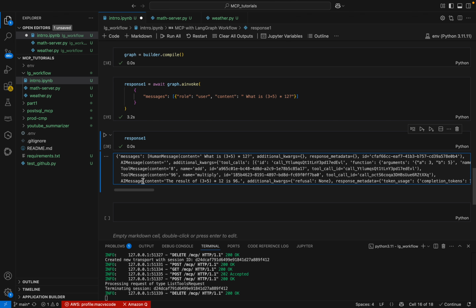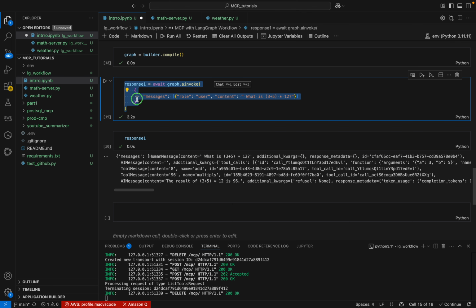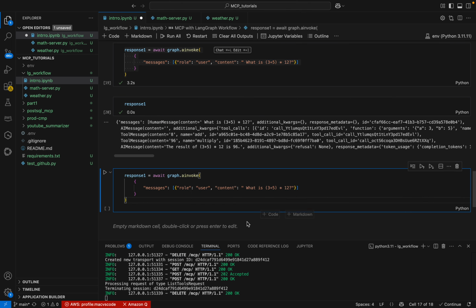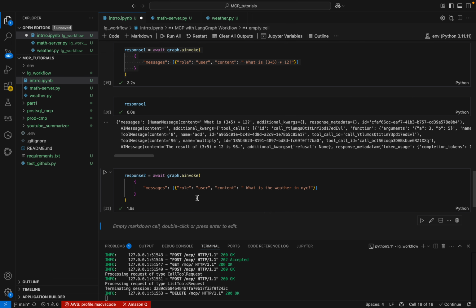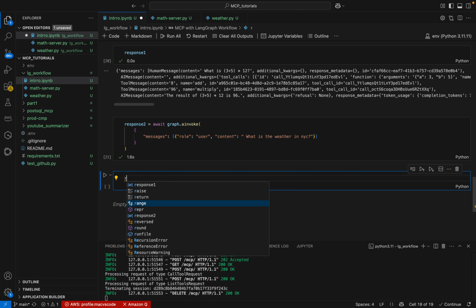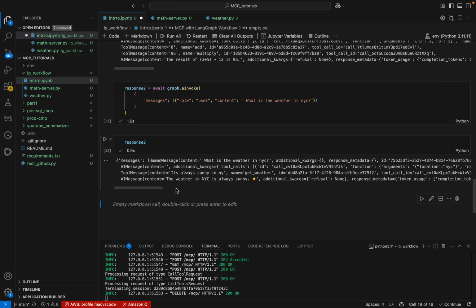Okay. Now I can try out another thing. Let me copy this and paste it here. I can ask another question. My question is, what is the weather in NYC? I can pass and mention this as response 2. Let me execute it. So execution is completed. Here I can use response 2 to print here. Here we can see the weather in NYC is always sunny, right?